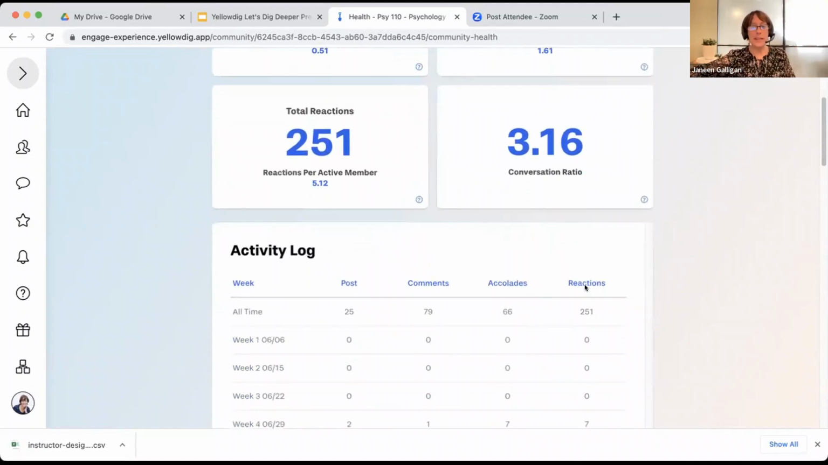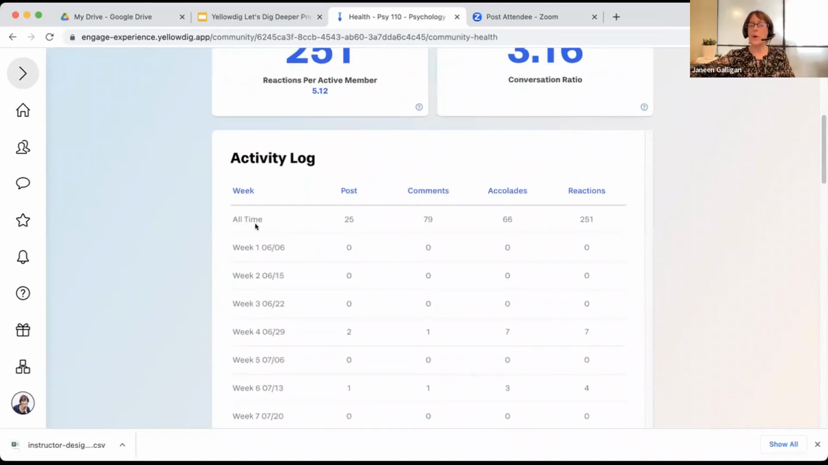And you can see at a glance here, again, we've got all time or broken down by week. You can see, is there a dip? Did people around week 5 or 6, is it midterms, and are they overwhelmed and they don't have as much time to come into Yellowdig? Are they posting or commenting more? What's going on? Are learners here just posting and then leaving, or are they having conversations?